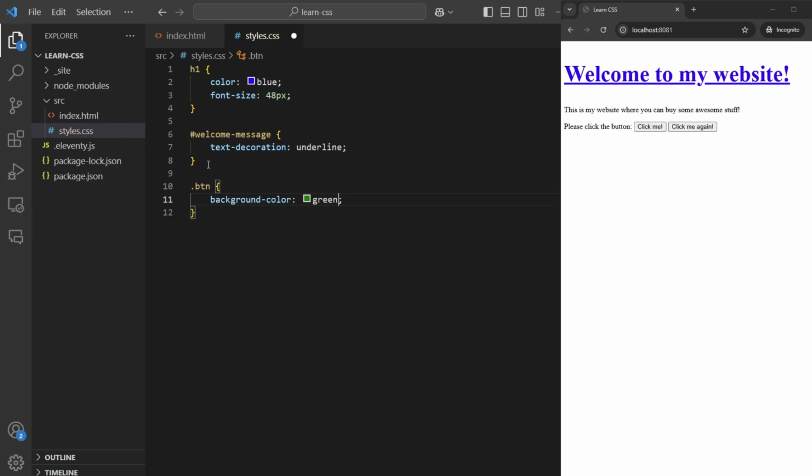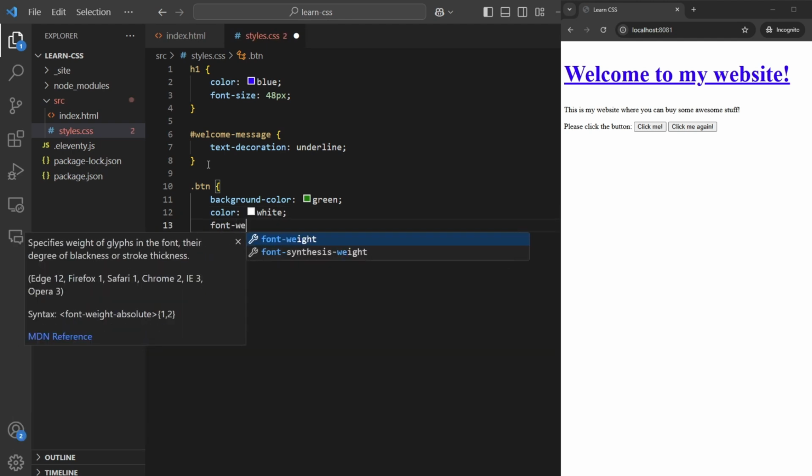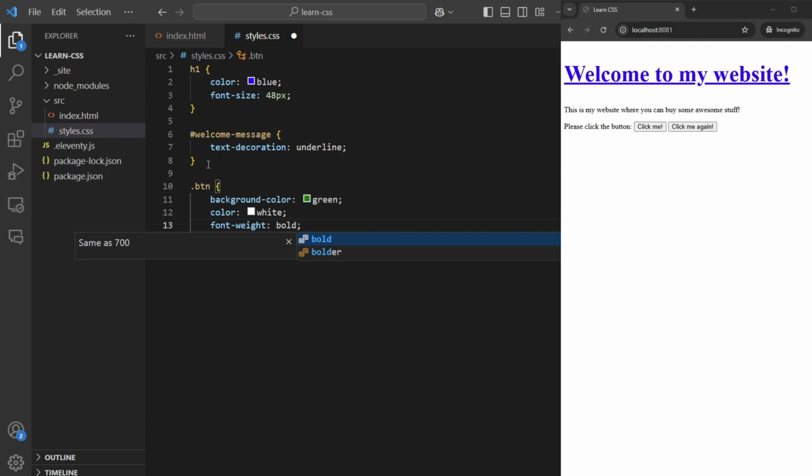We'll also make the font color white, and we'll make it bold too. We save that, and as you can see, I've got some really pretty buttons on the right hand side, and because they've both got that class of .btn, we've managed to style both of them with one rule. So that is what I was talking about earlier, where class selectors are really handy because we can style multiple elements and just apply this class to every element that we want those styles to apply to.